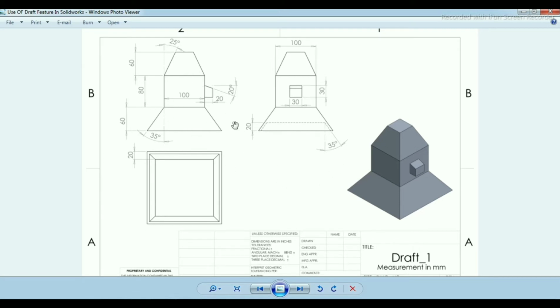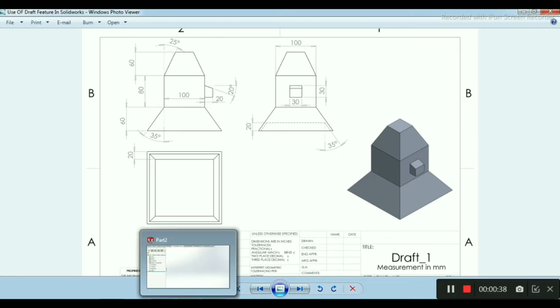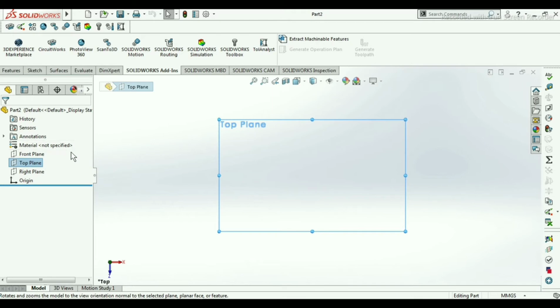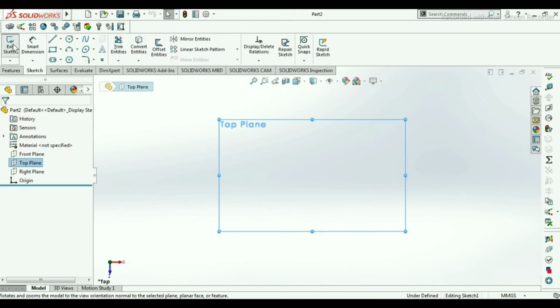For using this draft feature, I am going to create this part, and then we will use the draft feature on this part. So let's open SolidWorks. Now in this we are taking the top plane, normal to, and then click on sketch.